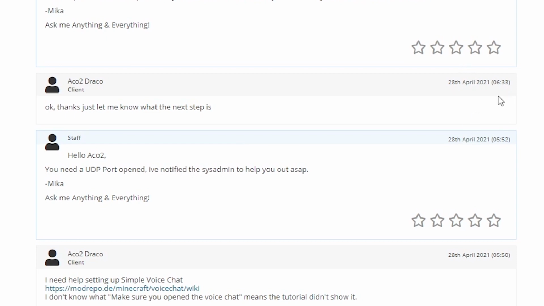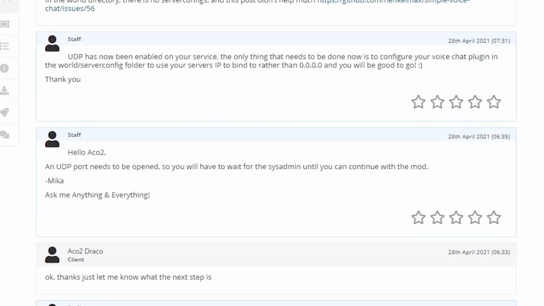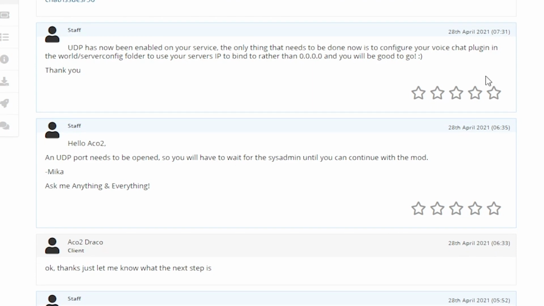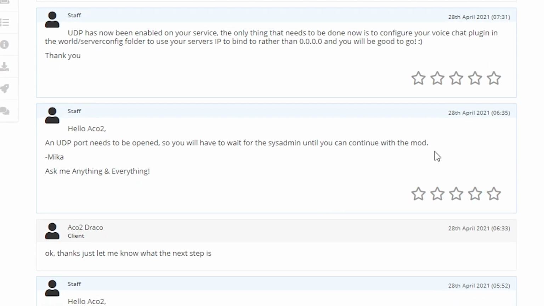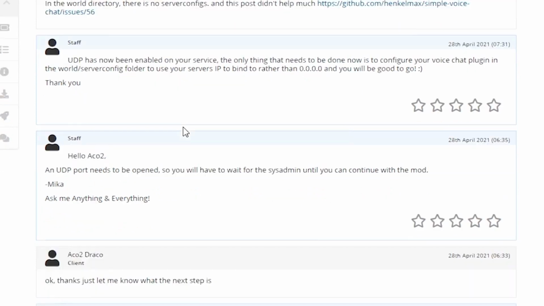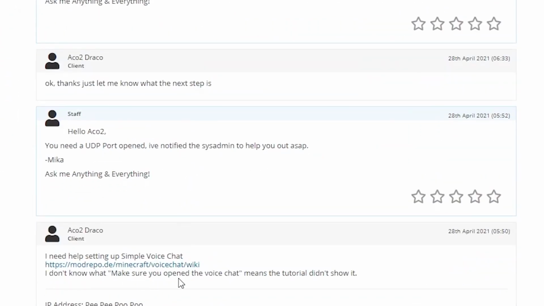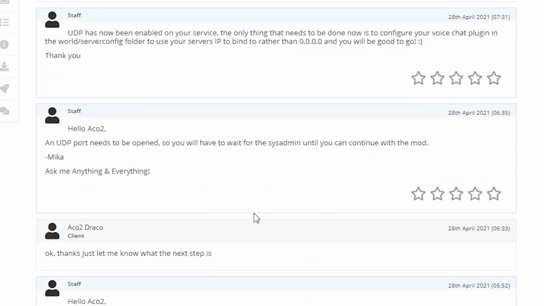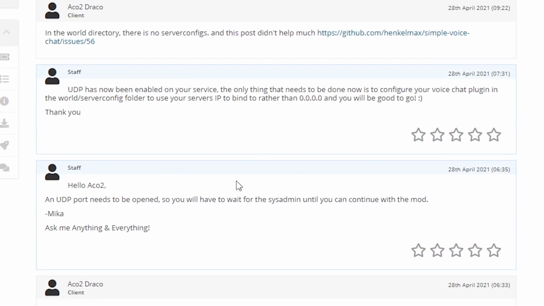So you need the staff to help out, and you just have to wait. I waited from about 6 p.m. to 9, so around 4 or 5 hours, and 4 or 5 hours later, the admin had enabled the UDP on the server, which means they have opened the voice chat. They have opened the gate. They have opened the port. Yeah, the port has been opened by the system admin.